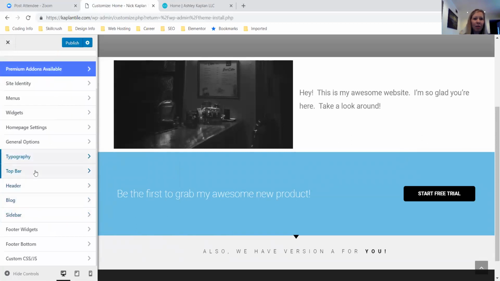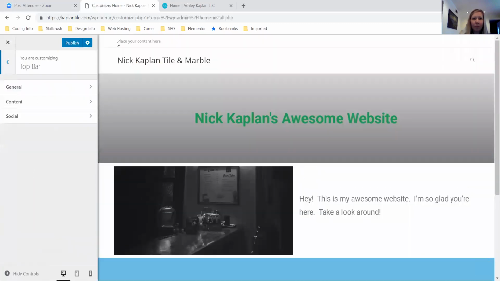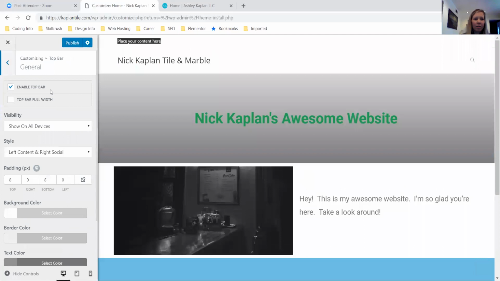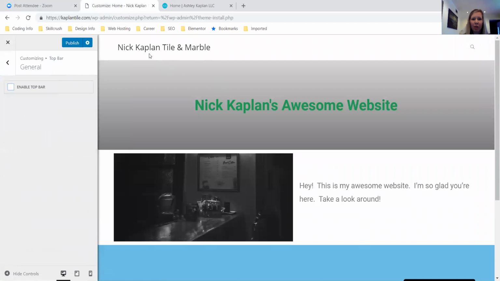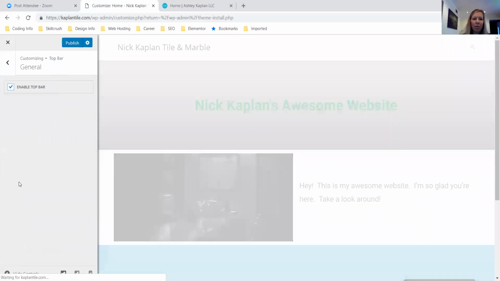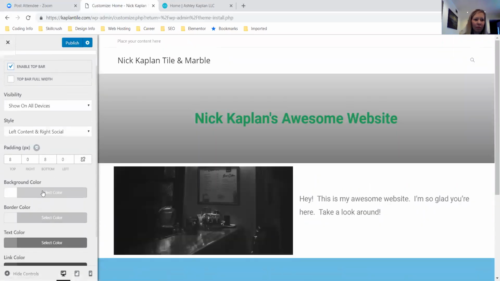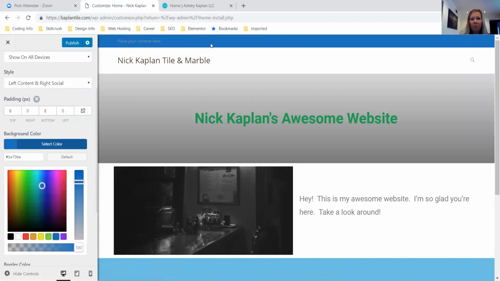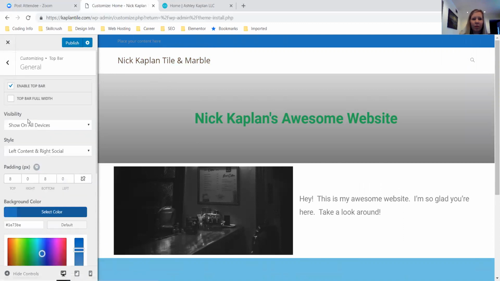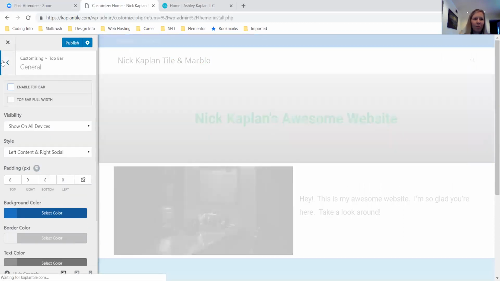Cool stuff. The top bar, see where it says place your content here? I'm going to disable that. But this is what you see on a lot of websites they're doing now. They'll have like a dark bar up here that will have their phone number, maybe their address or an email address, their social links, and it'll just be a bar above. Let me see if I can turn on, yeah. So you can do a little different color here. But for now, I'm just going to turn that off.